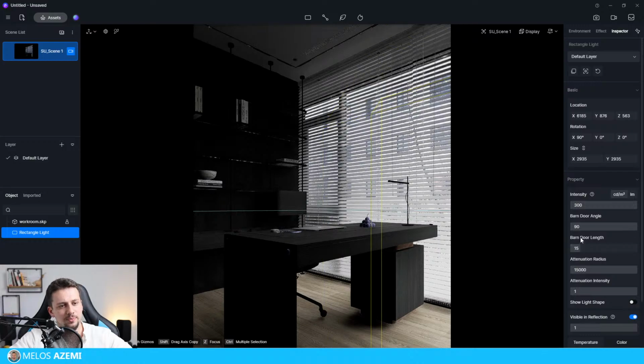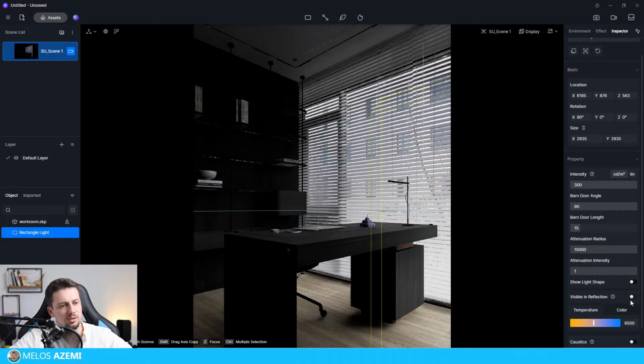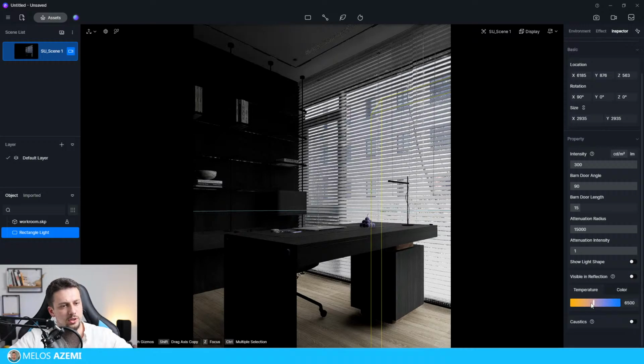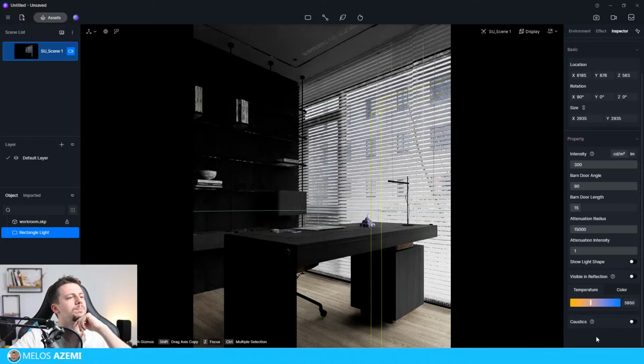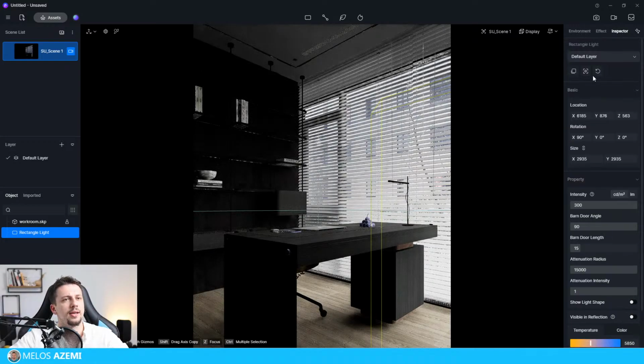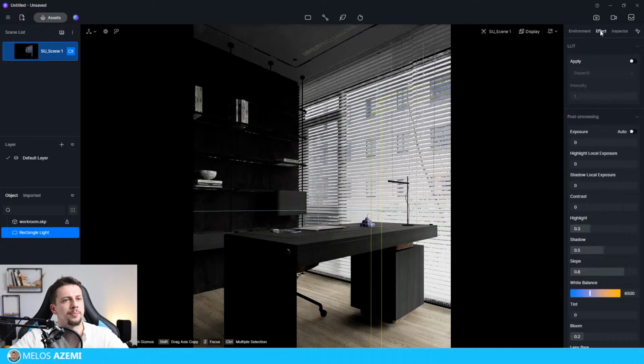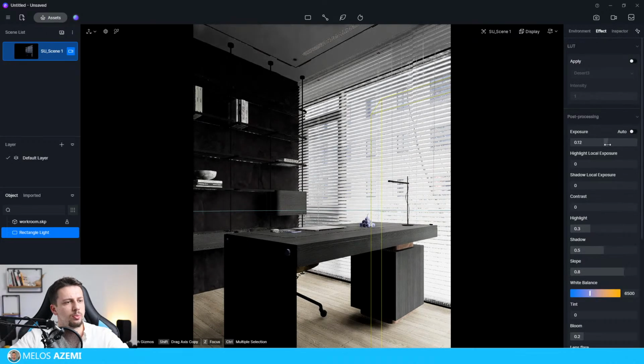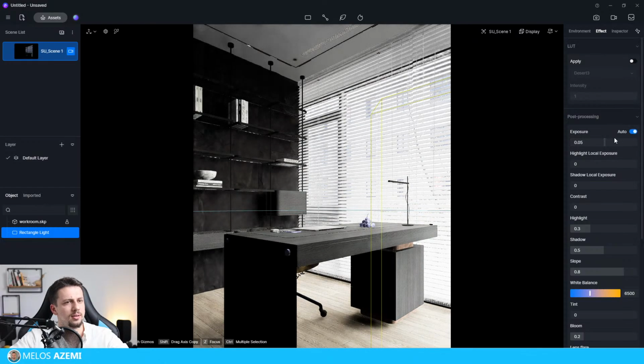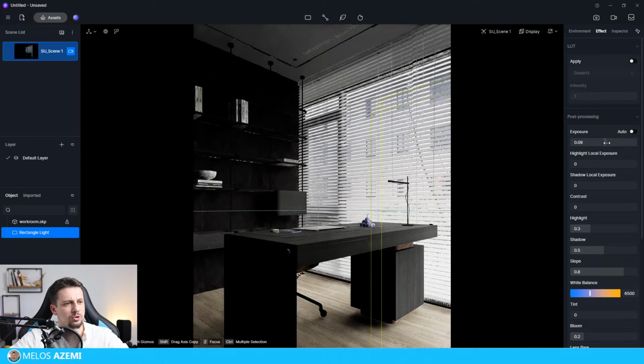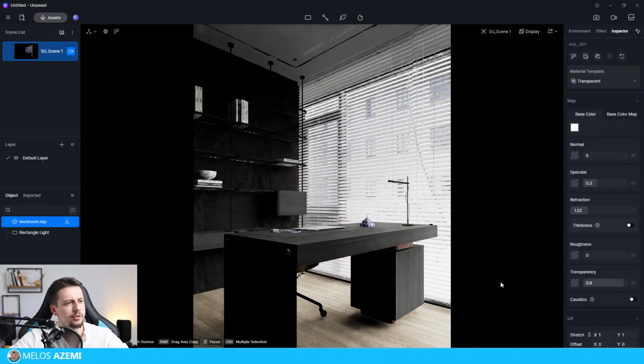Let me see if there's any visible in reflection. No, we don't want it visible in reflection. Let me make it a bit warmer, maybe, right? So maybe something like this, and then default layer. Okay, now what if I increase the exposure a bit? So what if I keep the exposure to something like this, right? Let me take auto exposure off. So what if I keep it something like this, right? I think the lighting is closely coming to how it should be. In my opinion, let's see.